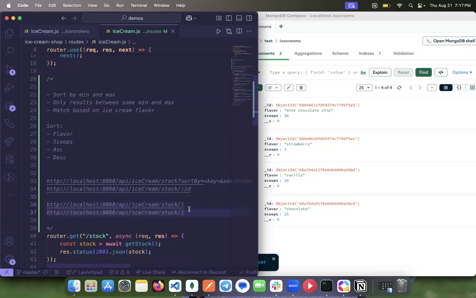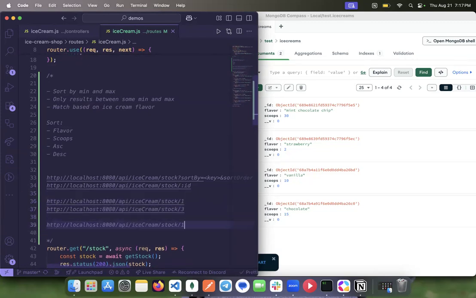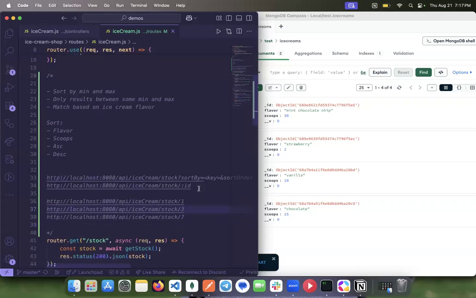query with ID number 1, ID number 3, ID number 7. All of these are totally valid. And they will all match the specific route that exists and is defined with this path. And we can read in the value that was inserted for this particular path parameter, which is this 1 or this 3 or this 7.